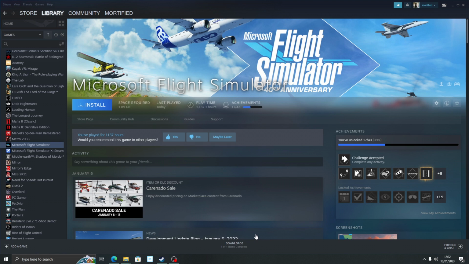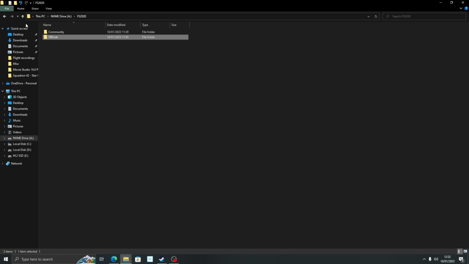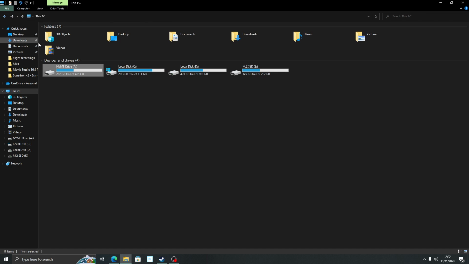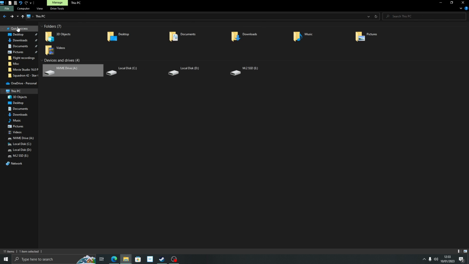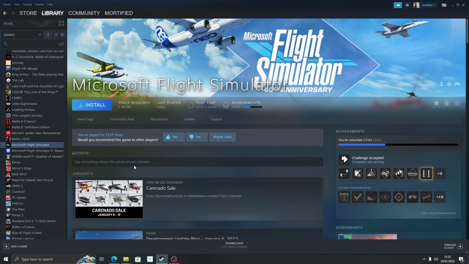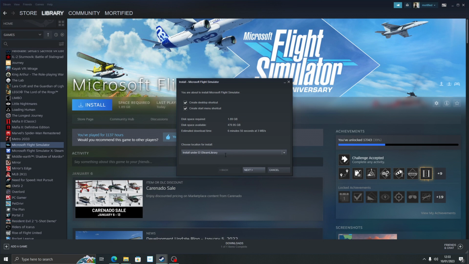I'm now going to reinstall it to drive A. So remember, let's just go to drive A a second. That's all I've got on drive A. Now this has changed since I last installed Flight Simulator on an NVMe drive, and I'm going to talk you through this. You want to go to install. Instead of going to D, I'm going to choose drive A now. Create new Steam library on drive A. So I'm going to do that.